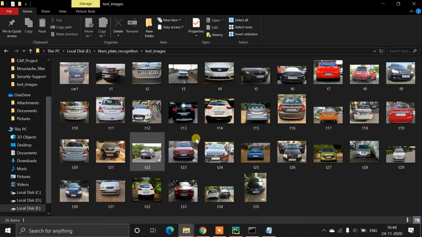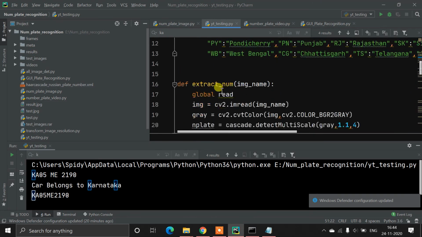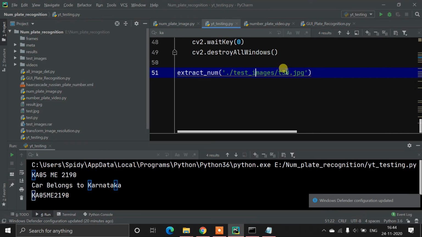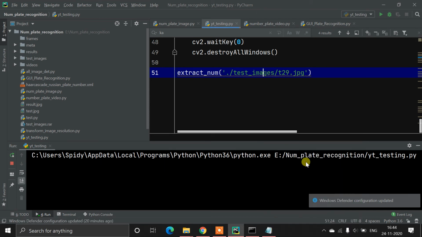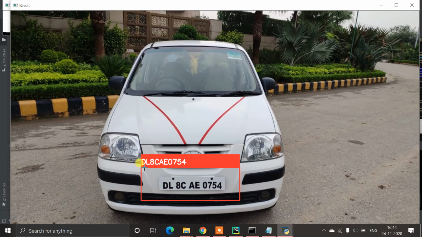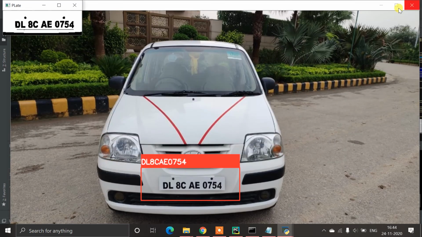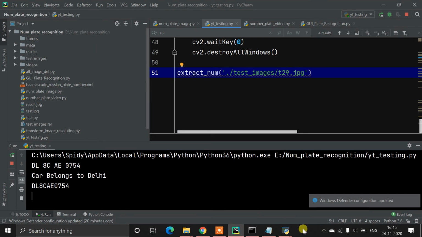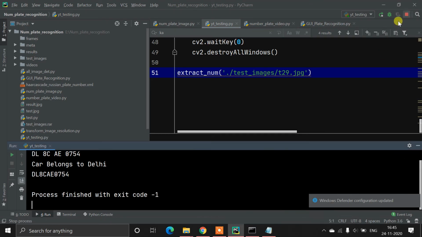Okay, so it's hard to guess. My favorite is actually cars, I'm a car lover, so let's try on the T29 and let's run this program. So you can see Delhi, DL8CAE0754. So accuracy is perfect. The car belongs to Delhi. Obviously DL belongs to Delhi.